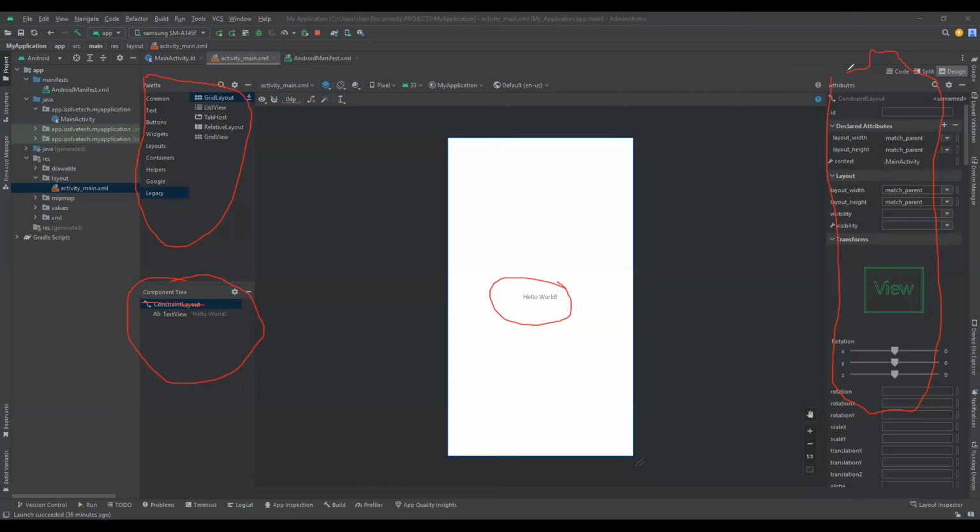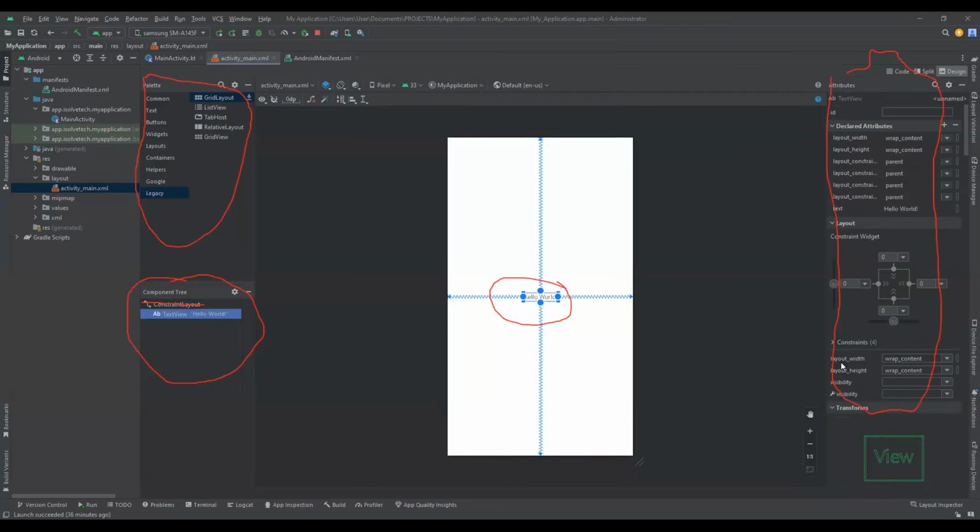So when you click on a view, which is very important, you click on that view or element, whatever, then you get to see the attributes for that. Like if I just click out, by default it's on the constraint layout, but when I click on the text view, I'll now see the attributes that can be called on that particular text view, right?